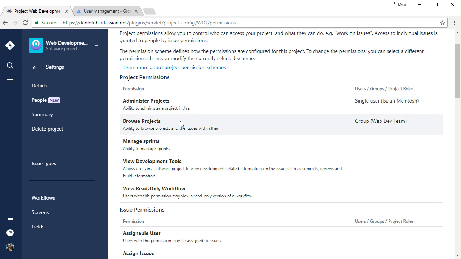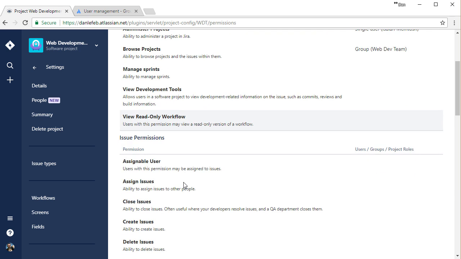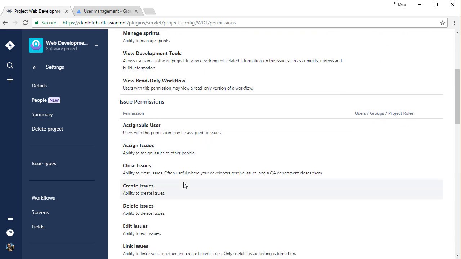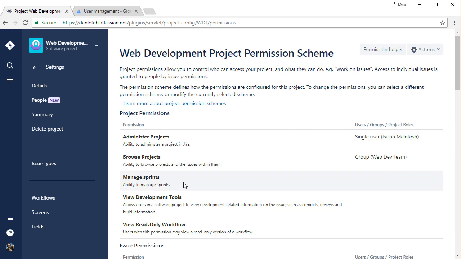Everybody in the web development team group is going to be able to browse the project, and take the time to go through and set up all of these other permissions for the rest of the team as well. And of course, because this is a scheme, like any of the other schemes that we've worked with so far in this course, we can apply this scheme to any project that we want, even multiple projects if we want to, just like any other scheme that we've learned about so far.